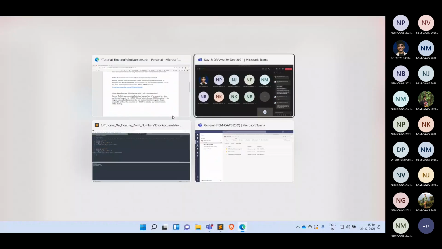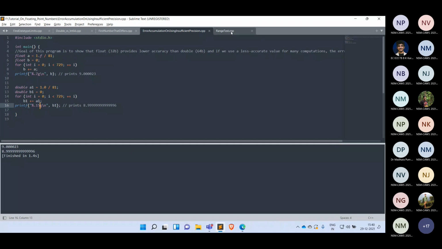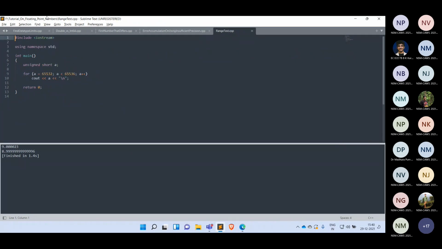Last question we have. Here I have a code. You have to tell me how many times A will get printed. What is the output of this code?